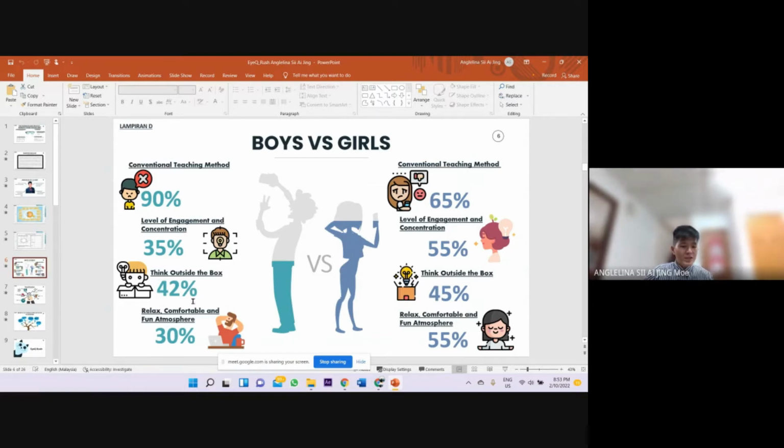Then 42% of the boys and 45% of the girls told me that they are able to think outside the box through the conventional teaching method. And 30% of the boys and 55% of the girls told me that throughout the conventional teaching method, they can feel relaxed, comfortable, and have a very fun atmosphere.